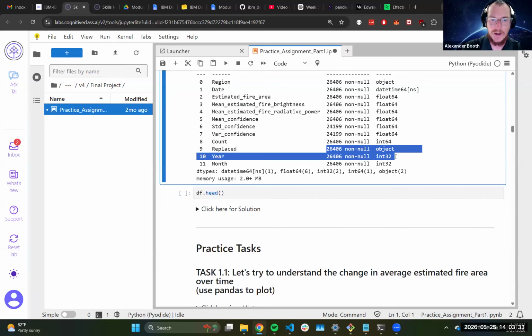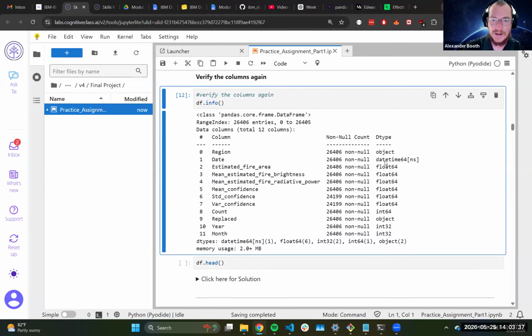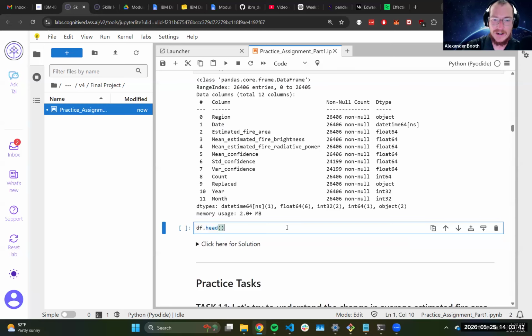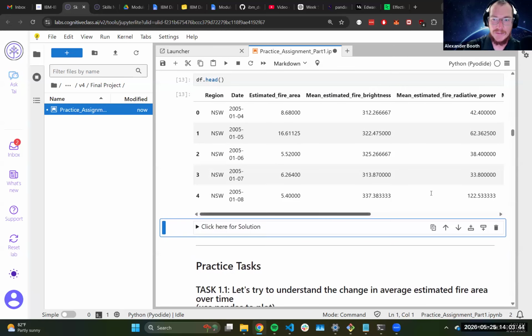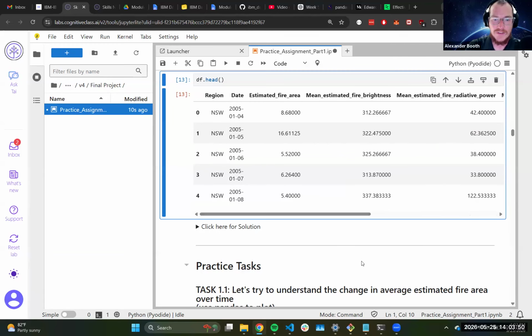Pretty cool. That did work for all of my columns. We have our date time and we have a couple new columns here. So if we look at our data set, we should be able to have the year and the month as numeric features that we can then use in our visualizations.